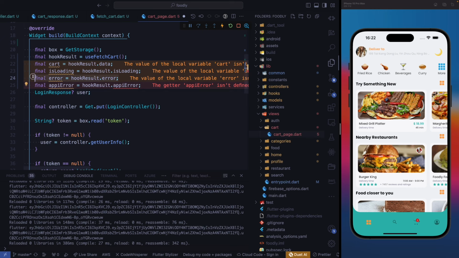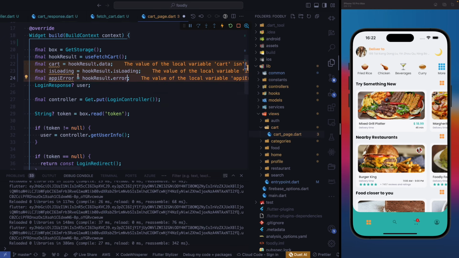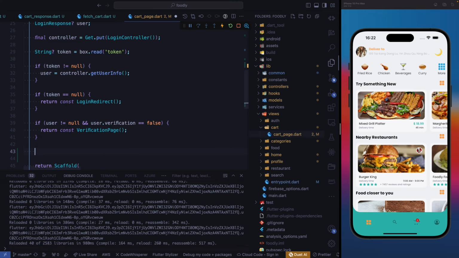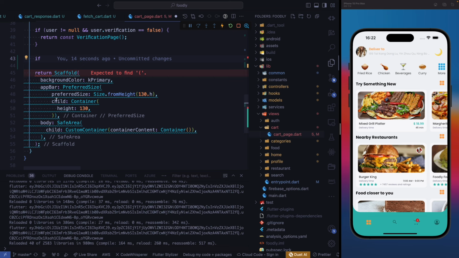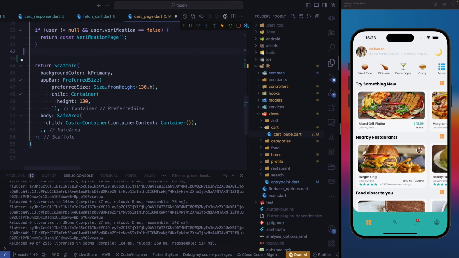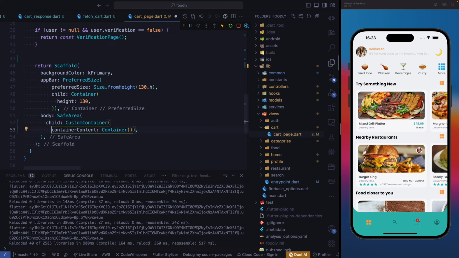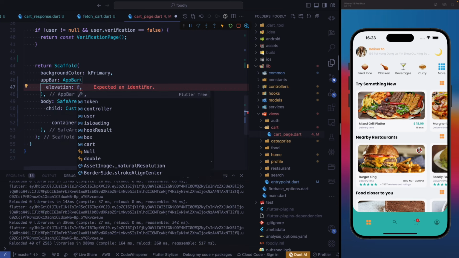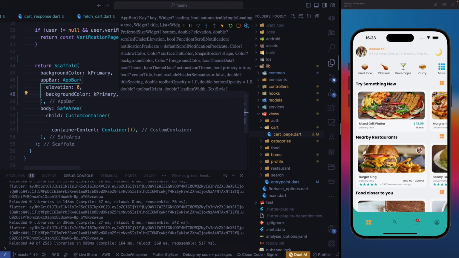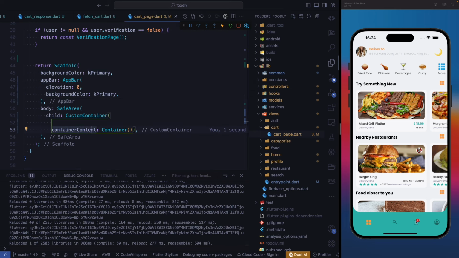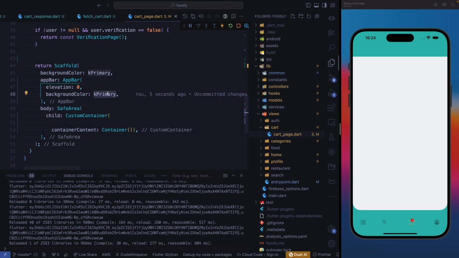Now we can go with API error. Okay, it's supposed to be error over here. It's an exception. Let's get rid of that. So here we're going to have a condition: if it is loading, then we can load our data from inside the body, rather than to load it from the top. So here we do have a container. This container, we need to change it to something else. Let's just have an app bar here with an elevation of 0, background color of, let's visit our cart, not K primary, but K off-white. Yes, that'll do.